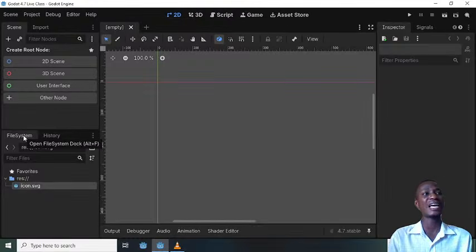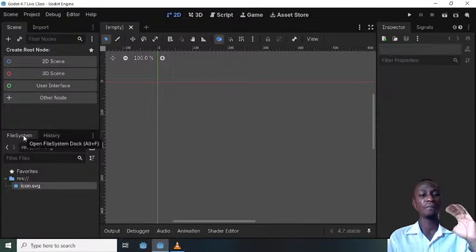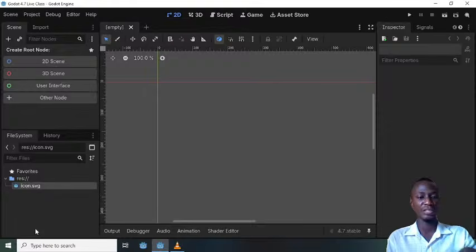The file system is everything that you're going to be using inside Godot engine. So all the files you're going to be using, your audio files, your game projects, this is where you're going to see them.